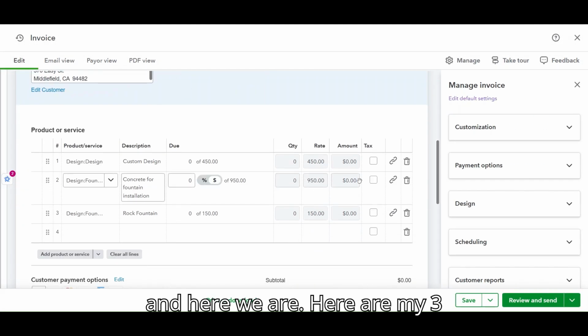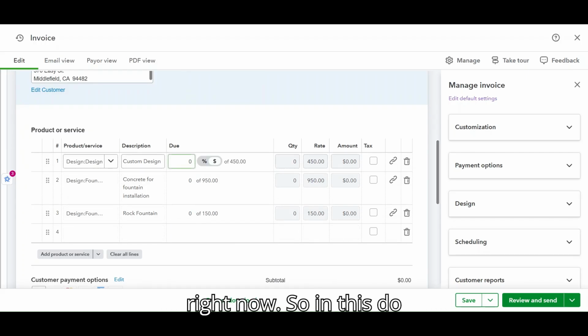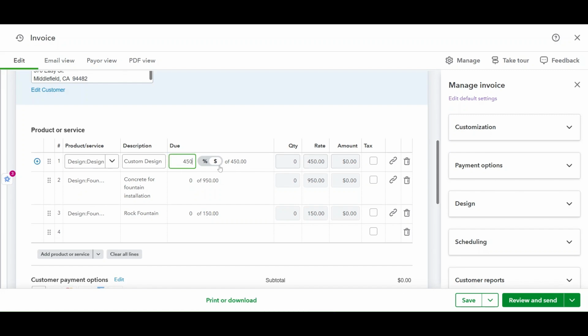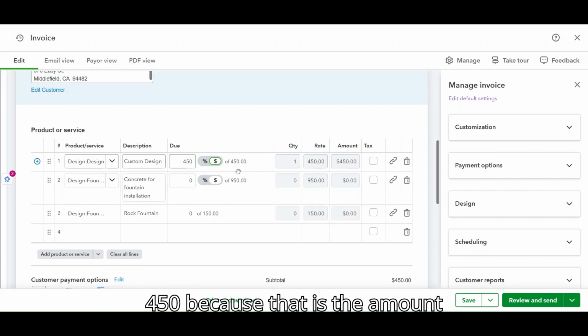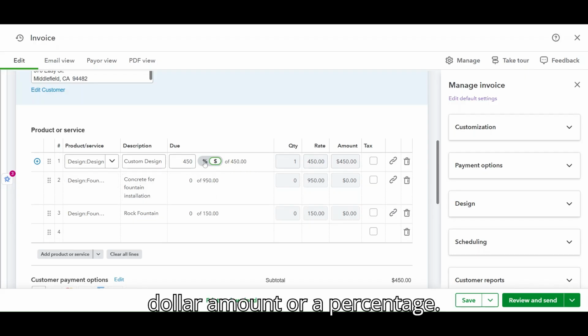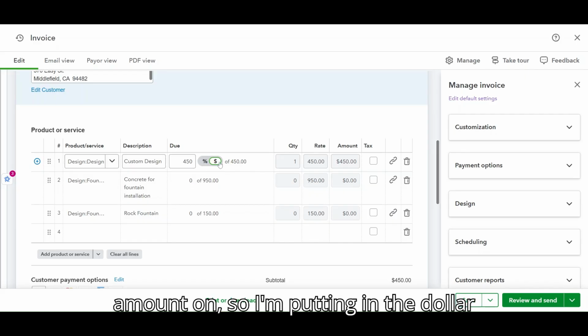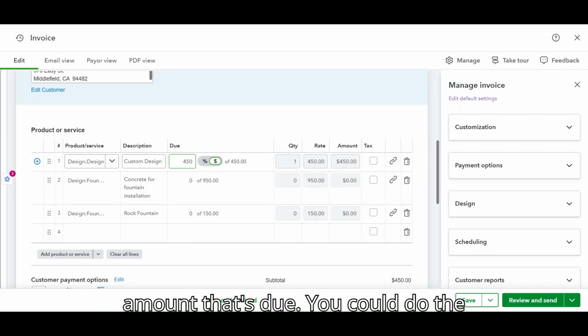And here we are. Here are my three stages, and I'm billing for the first one right now. So in this due column, I'm going to put in 450 because that is the amount on that line. Notice that there's a dollar amount or a percentage. Right now I have the dollar amount on, so I'm putting in the dollar amount that's due. You could do the percentage and put in 100%.